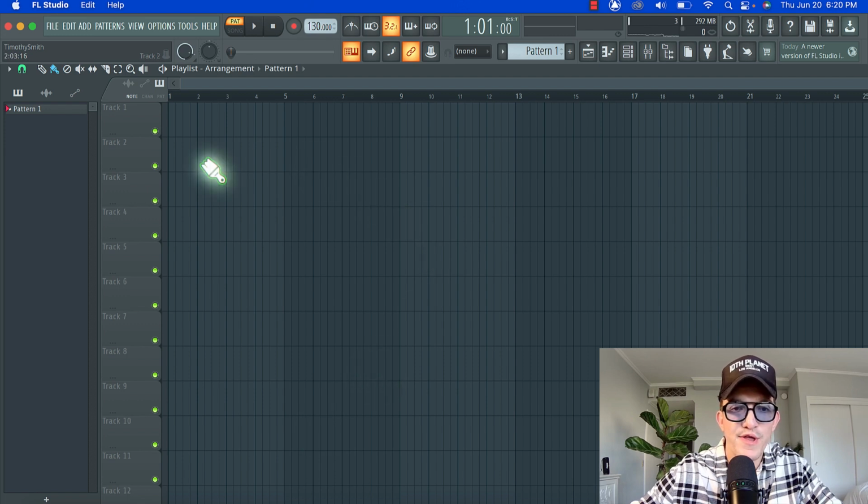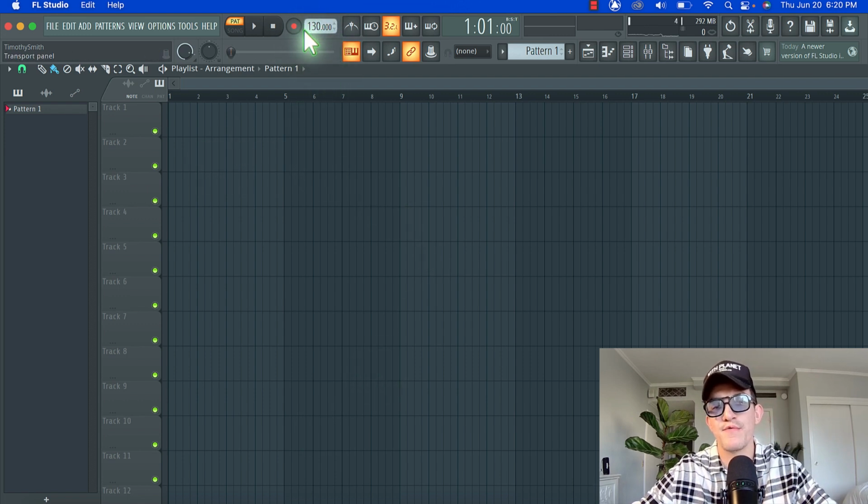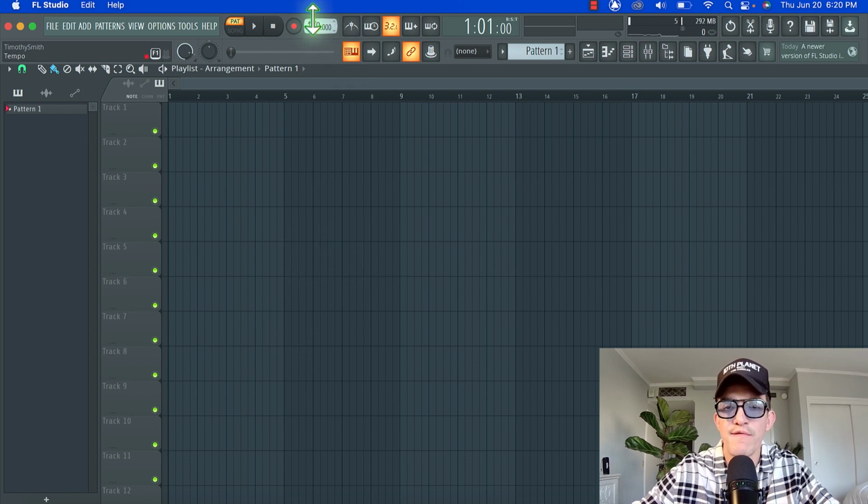The first one is this tempo adjuster right here at the top. So when you first open a new project, that's always going to be set to 130. If you want to adjust the speed or the tempo of your song, you do that right there. Depending on what genre you're trying to make, you're going to adjust accordingly. Just take to Google if you are looking for a specific song's tempo, and you could adjust yours to match that and go from there.